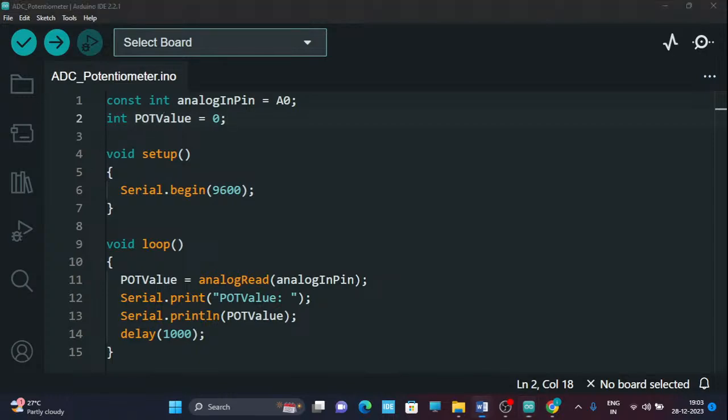And coming to void setup, inside they have given Serial dot begin with baud rate 9600. This is the ESP8266 setup function. It runs once when the board is powered on or reset. In this case, it initializes serial communication with a baud rate of 9600 bits per second using the Serial dot begin function. This is commonly used for communication between the board and a connected computer for debugging purposes.